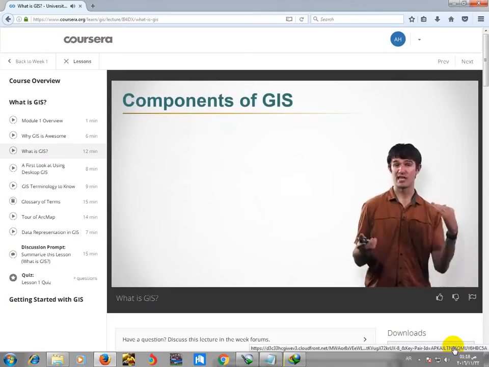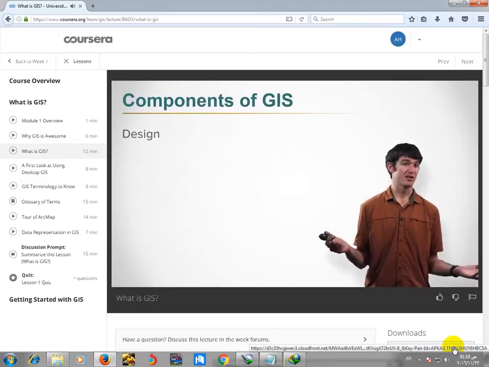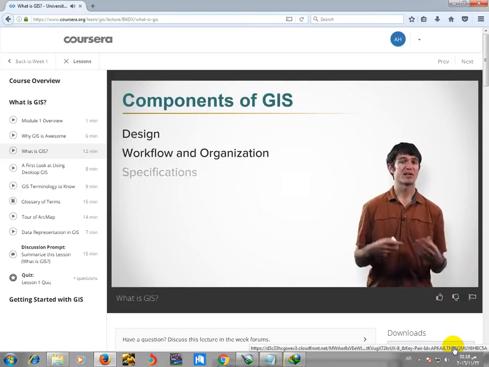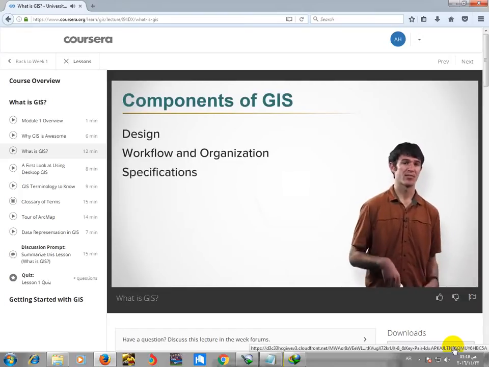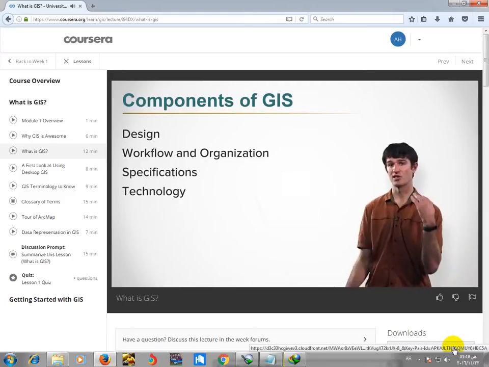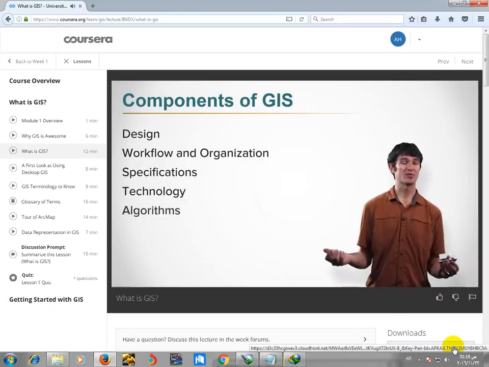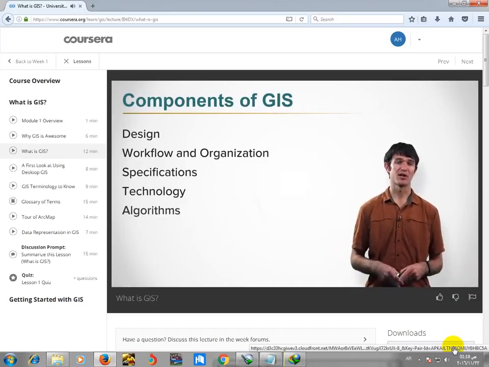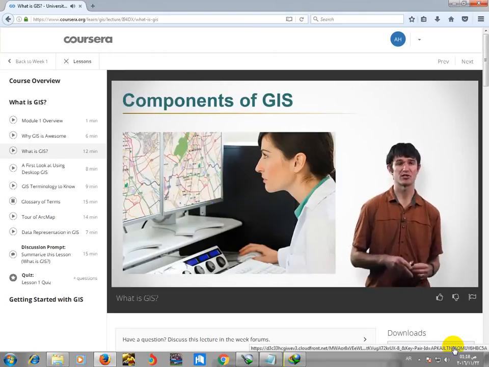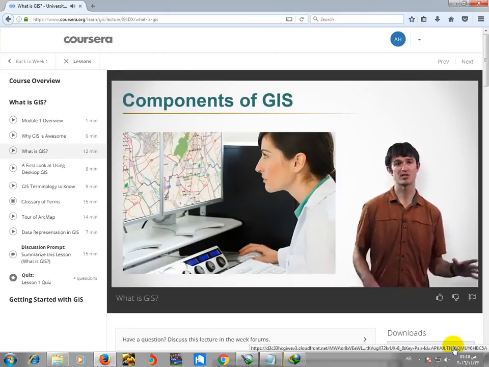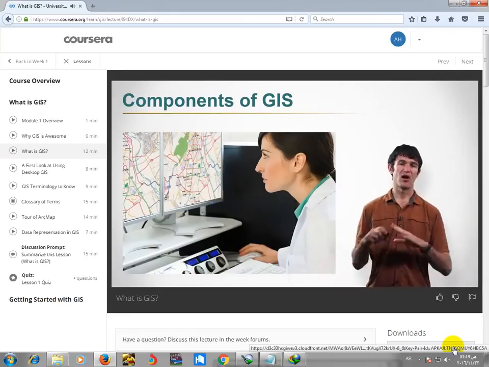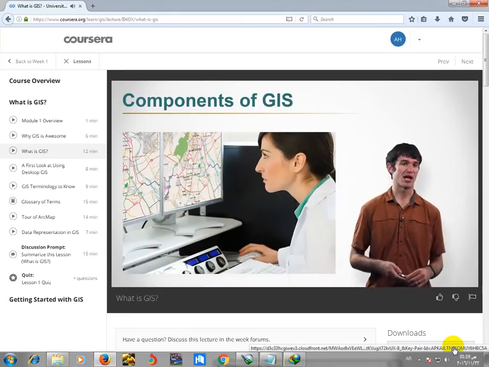Components of GIS, potentially, are design, workflow and organization, how your data moves through it and how you analyze it, the specifications of your data or of your software, the technology involved, so that would be from the computing hardware to the software to what the user interacts with, the algorithms involved, which ties back to the workflow and organization, and then the research that goes into it. This stuff is built on years and years of research on how computers work, on how location information is gathered and processed and used. So there are all sorts of things you should be thinking about in a GIS.